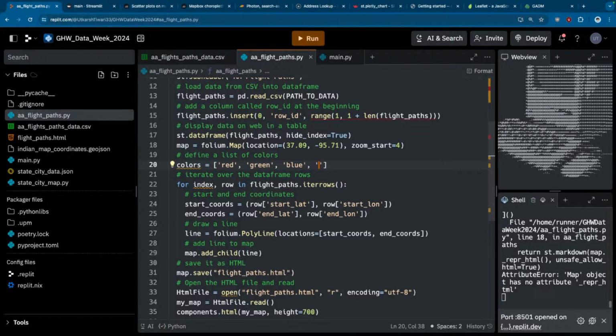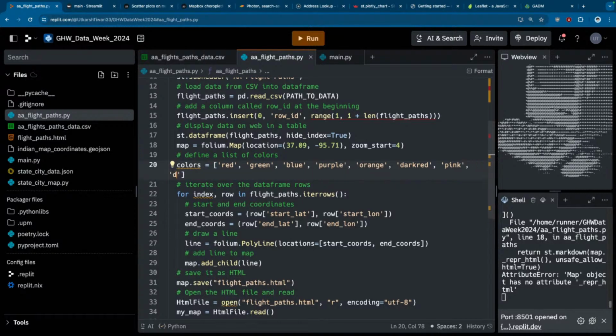Then we can have purple, orange, dark red, pink, dark blue, beige, light red as well. Don't forget the commas, okay? Please don't forget the commas, otherwise it would be very difficult to figure out what's missing and what's happening. Line too long, let's shorten it.